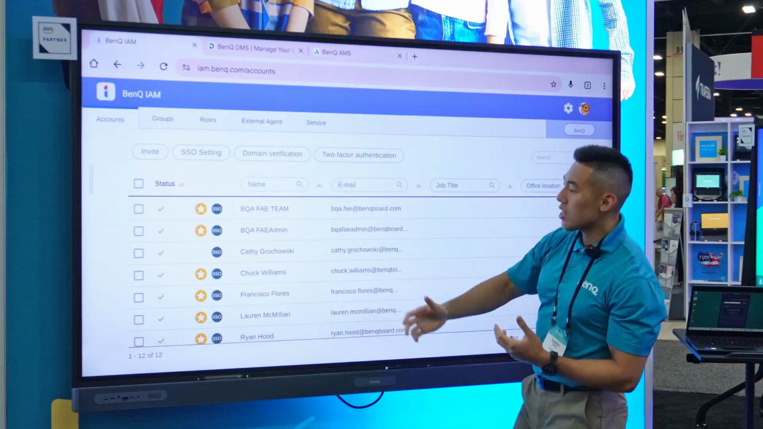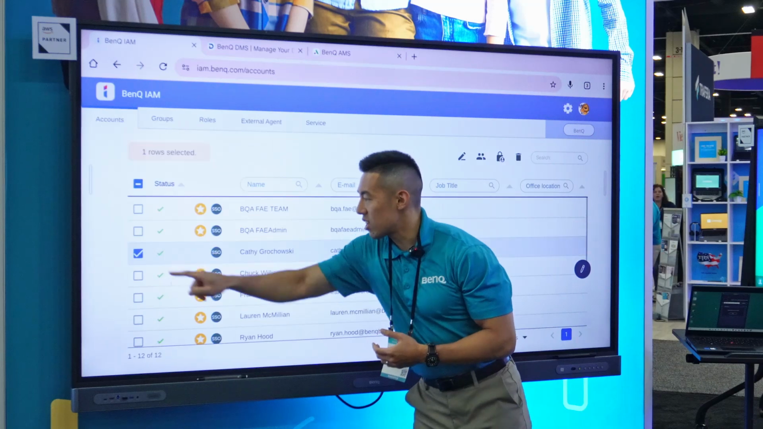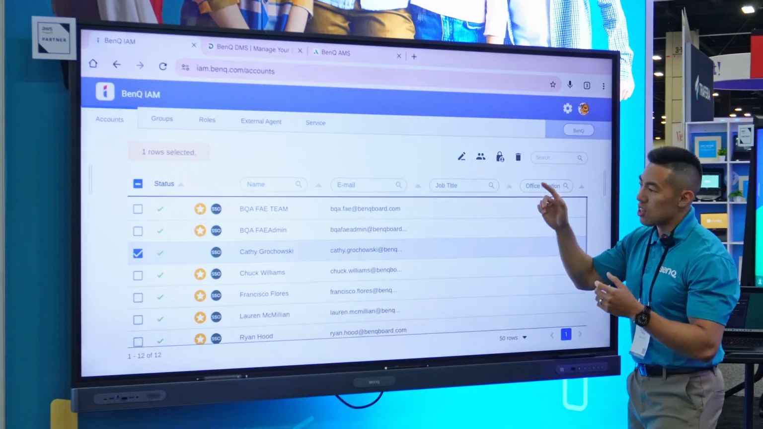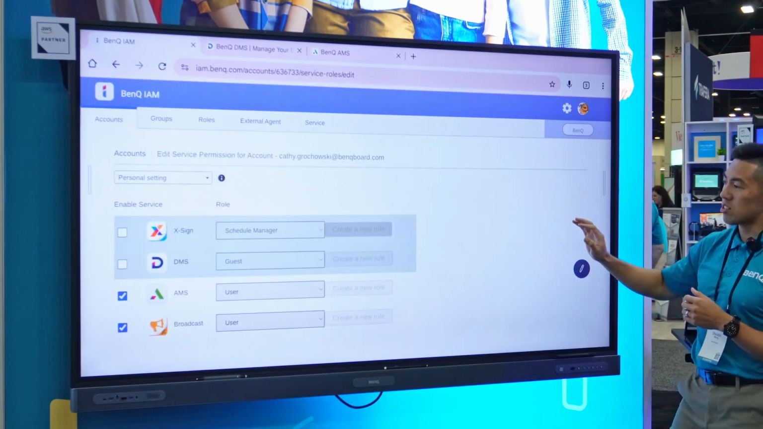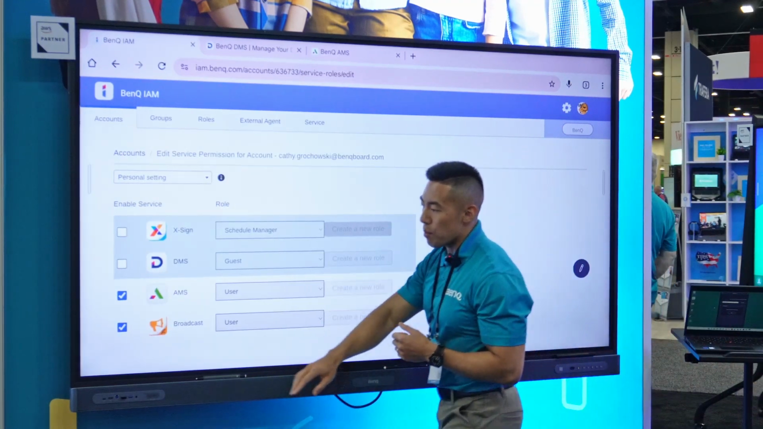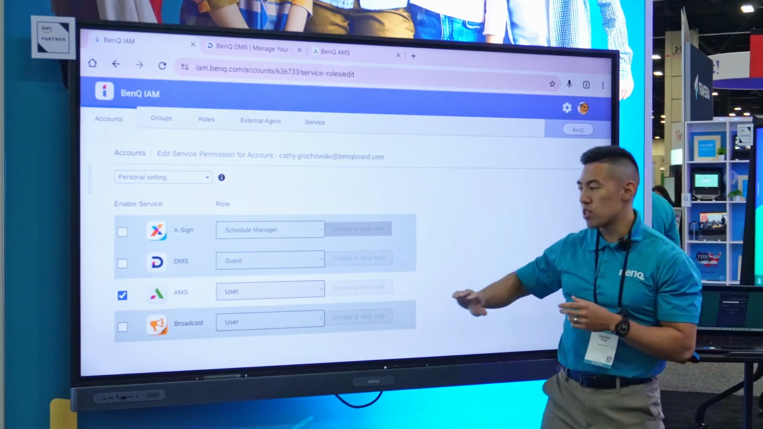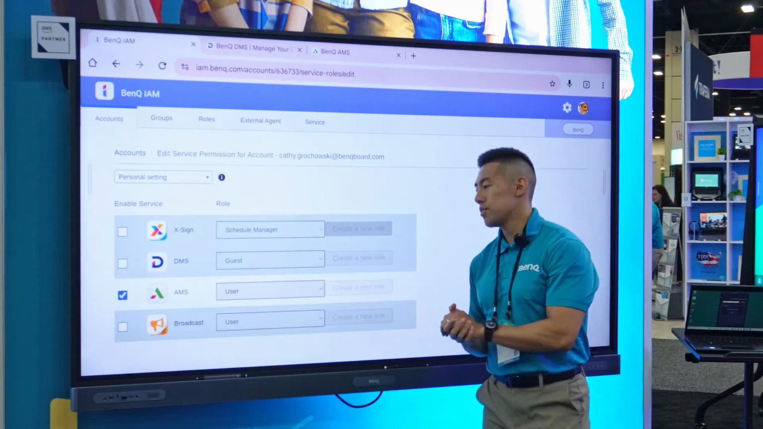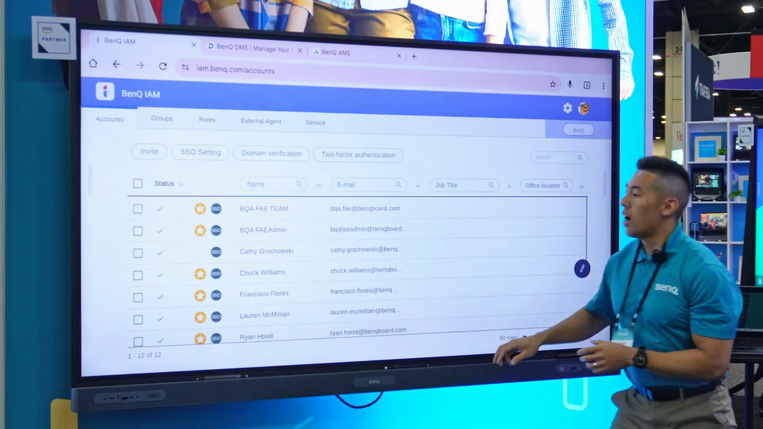Once they're ported in, you can customize the permissions of that account. For example, I can go to Kathy here, and let's say she's mostly a teacher. I can go ahead and give her access to just AMS, because I know she's not going to be managing any of the board settings or pushing any push notifications to the board. And all of that is through IAM.